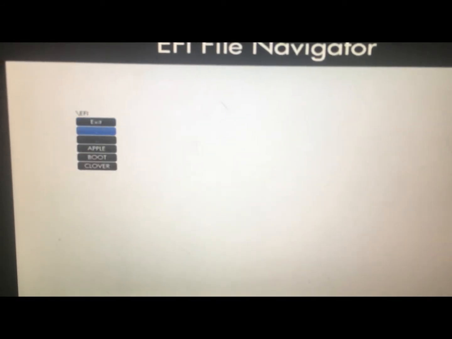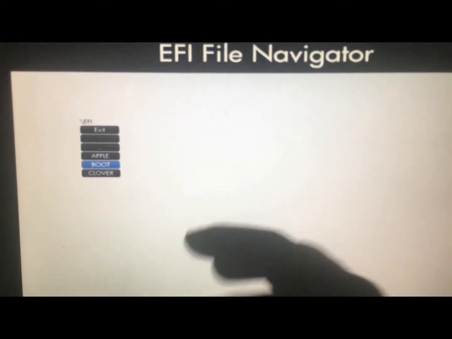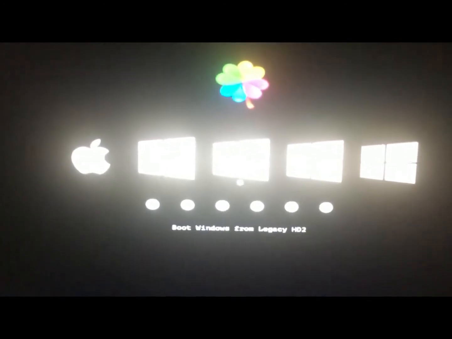I'm going to click on enter again. It's saying EFI files. Click on enter. Now I am having 3 folders: Apple, Boot, and Clover. I'm going to go to Boot and hit enter, guys. Just wait for it to load. Voila, guys, as you can see, these are what you're going to do now.